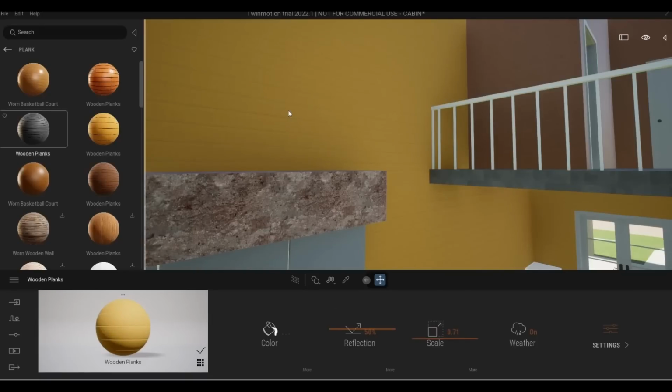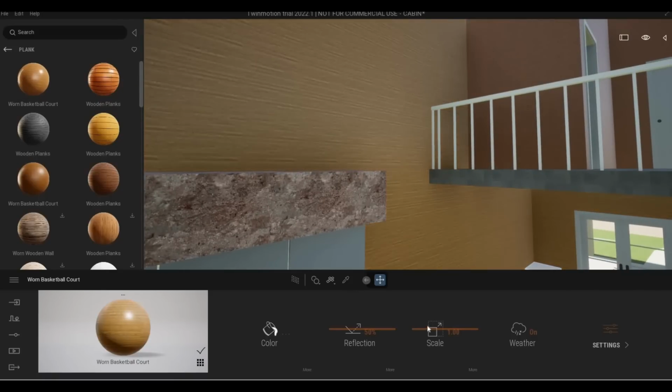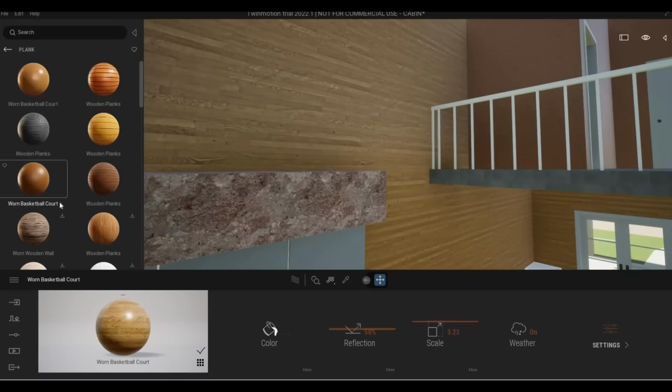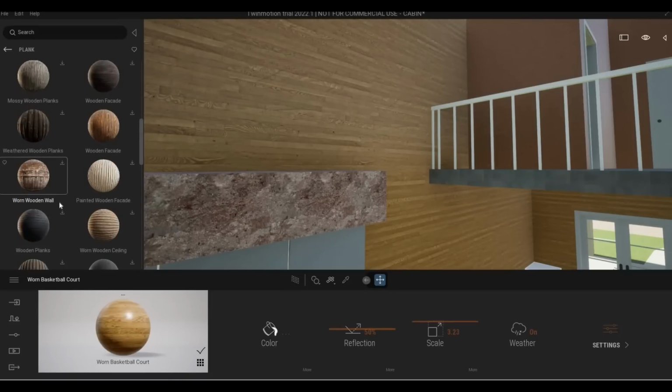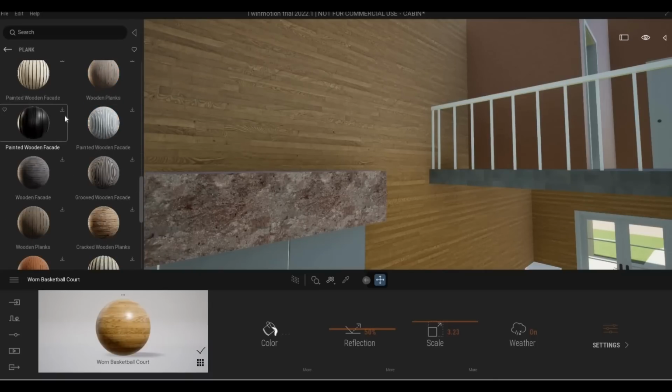This one's not looking good. That one is too much. Not good as well. This one looks nice. Let's see this one.